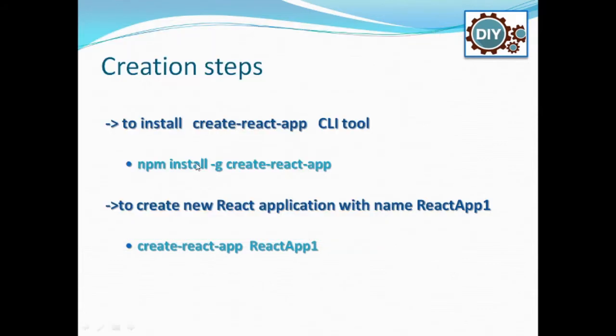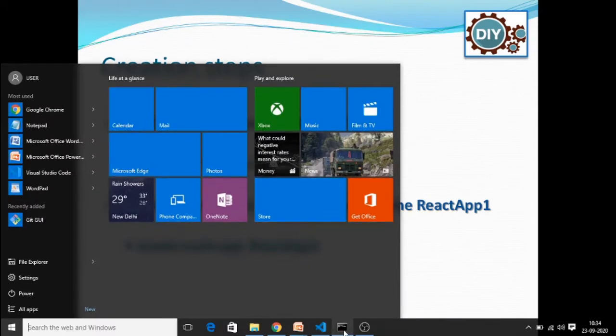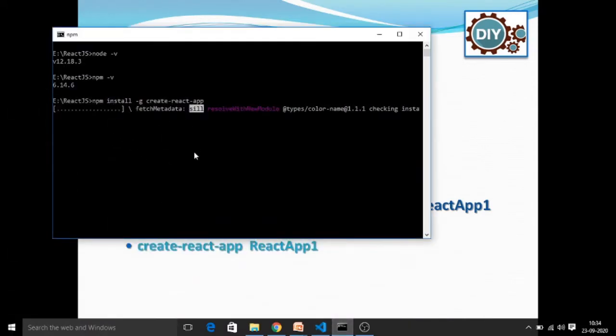And once the CLI tool is available on your system, you are good to go with developing your React application. Once this plugin is available, the command to create a React application is very simple: create-react-app space your application name. In my system it is already there. Just for your sake, I am showing you how to install the Create React App CLI tool, but it's already installed on my system. So let me show you in another command prompt.